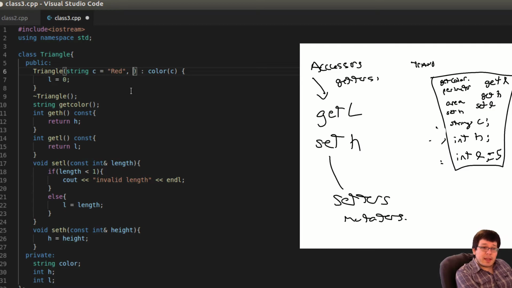We can do the same thing with the other variables. So we can have length and width here so that people could pass a specific measurement for each of them. But otherwise, we will set them to 0, length and height.